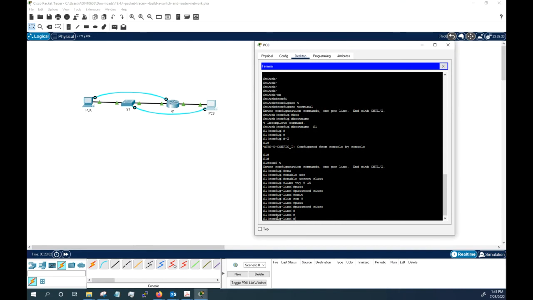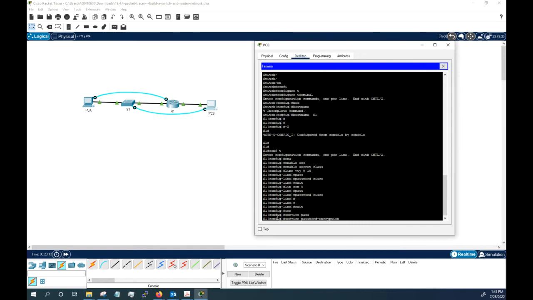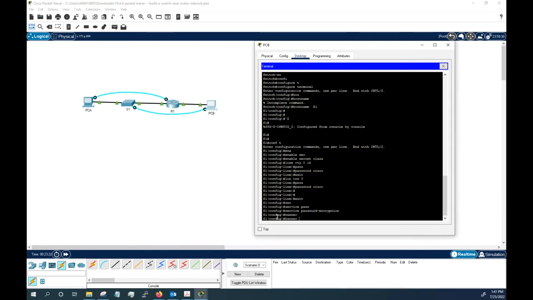Now it wants us to encrypt all the passwords. Go back to the global configuration mode. I'm going to say service password-encryption. That command alone encrypts all the passwords. Another banner situation. It wants us to make a banner. Banner MOTD, or message of the day.